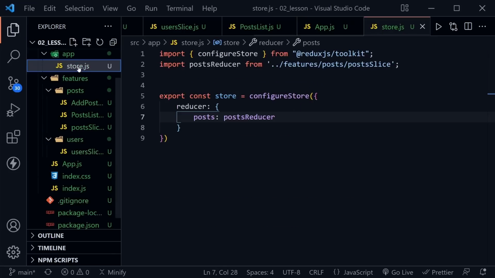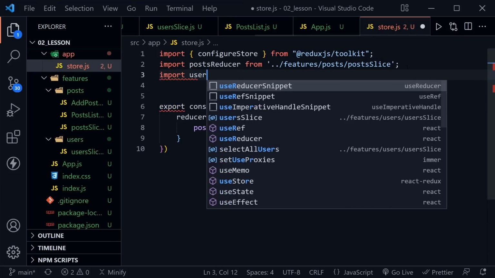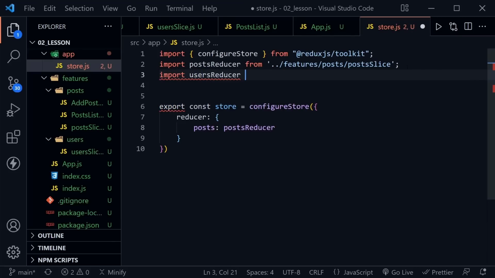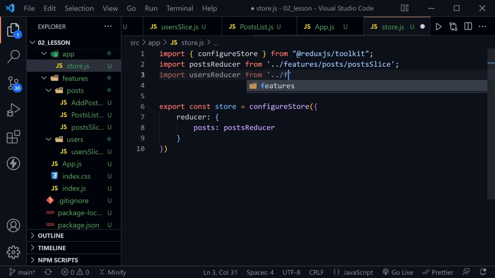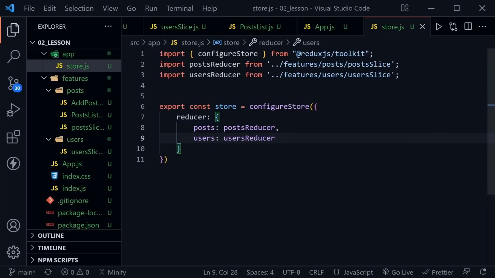So let's go to the store.js, and now at the top here we'll say import usersReducer. And that will come from, again, 2 dots, features, now users, and there inside we'll find our users slice. And here we'll just put it after the post reducer. So we'll put a comma and then users, and we'll have our users reducer. So now when posts are made, we want to go ahead and add the user ID to the post, so then we can look up the username and of course give them credit with the post.